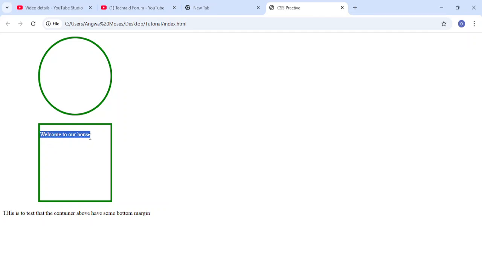So welcome to our house. So I'm going to use this text to show you our next property now. So the next property I want us to talk about is padding. Just as we have the margin property, also we have the padding. And padding is just like, will I say, opposite?